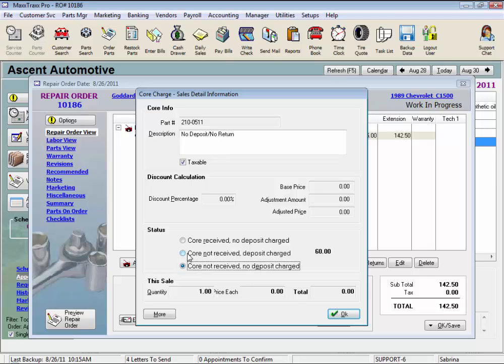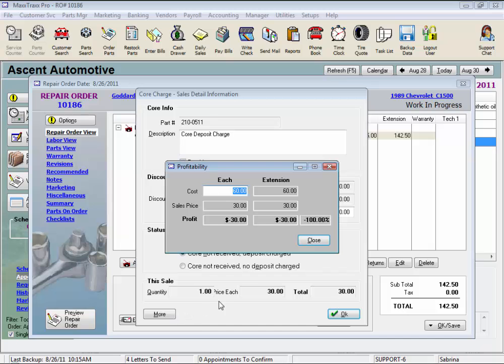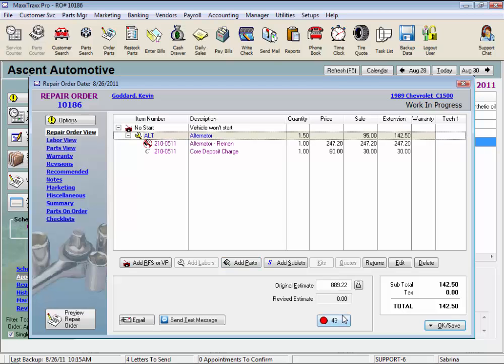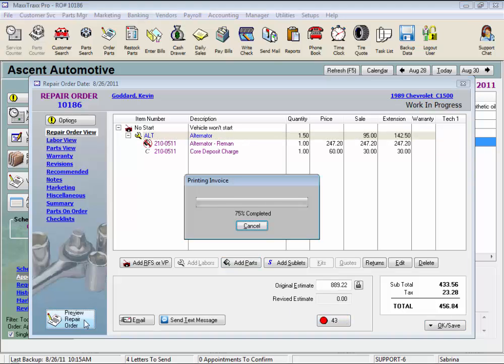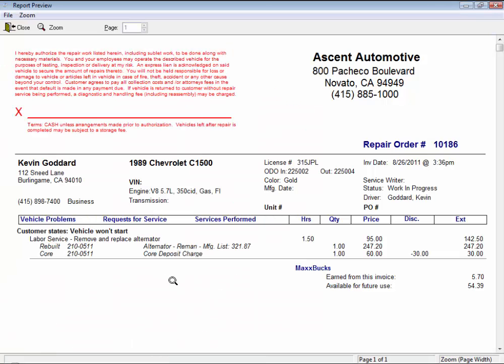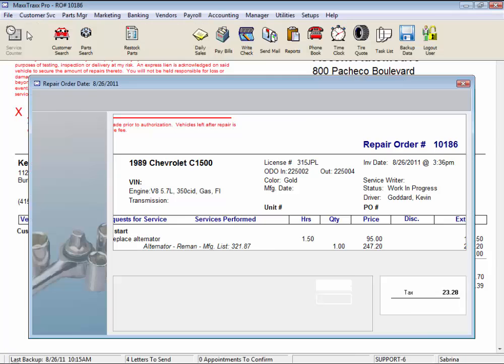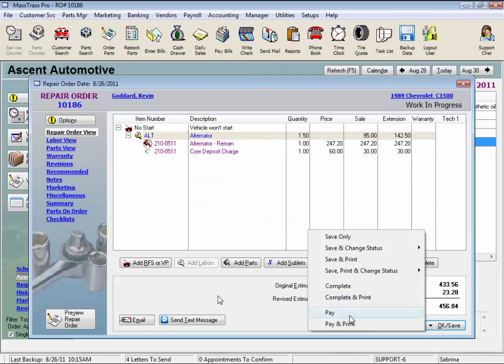If we selected core not received and charged the customer, let's adjust the core fee we charged them. See the sales information totals down here? And the More button just shows profitability on the core charge. And if we did reduce the amount we charged the customer, it will show as a discount on the repair order on the core charge line. So let's pay this out.